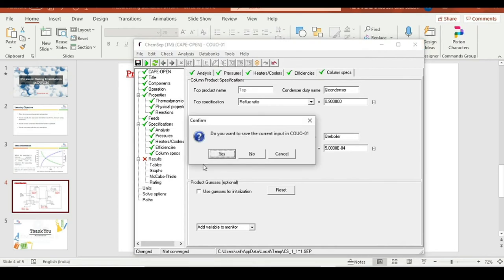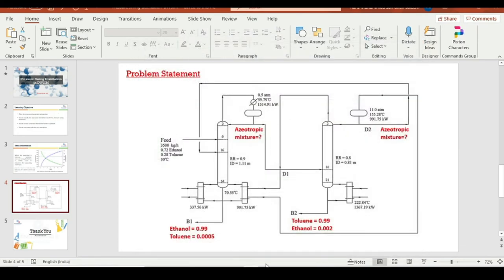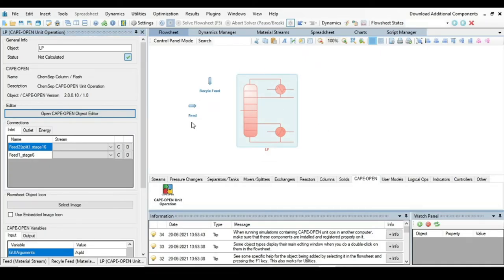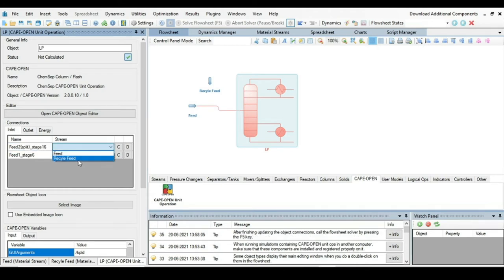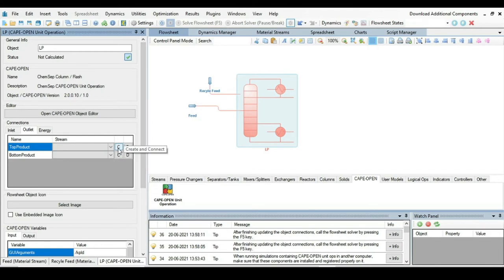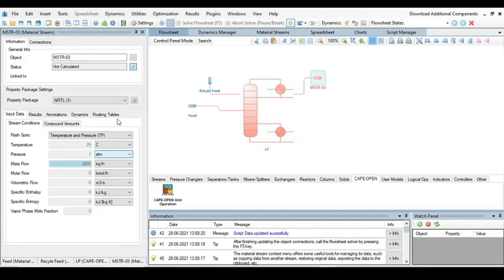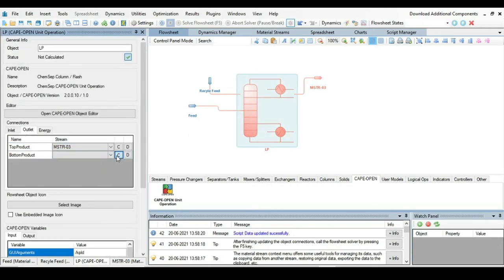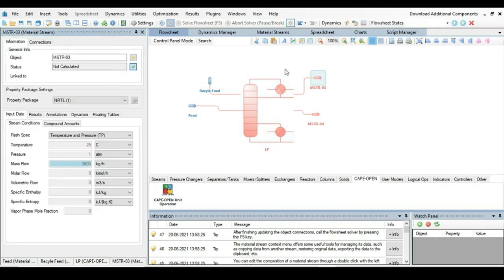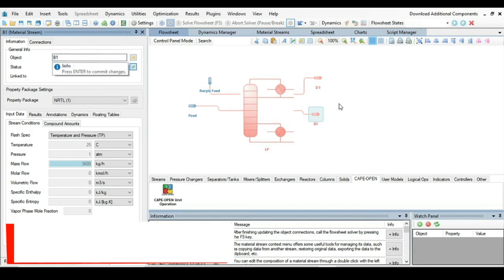After that, just close this one and say yes to save this. Okay, now it's time to connect the feed stream. The feed one will go to feed at stage number 6, and the recycle stream will be at stage number 16. After that, go to the outlet and create one top stream and one bottom stream. This is the top stream, we can call it D1 or distillate 1, and material stream 4, this is the bottom one, we can call it bottom one.